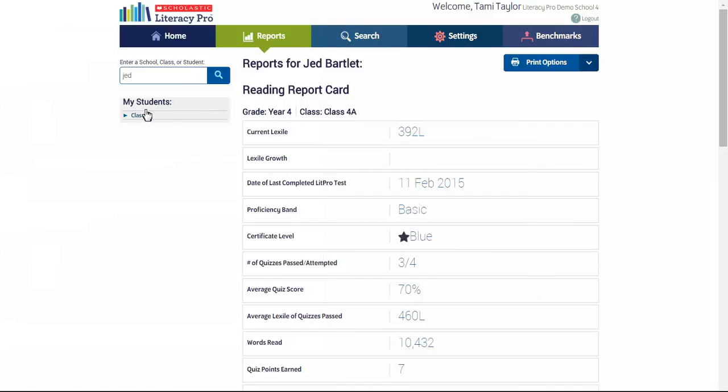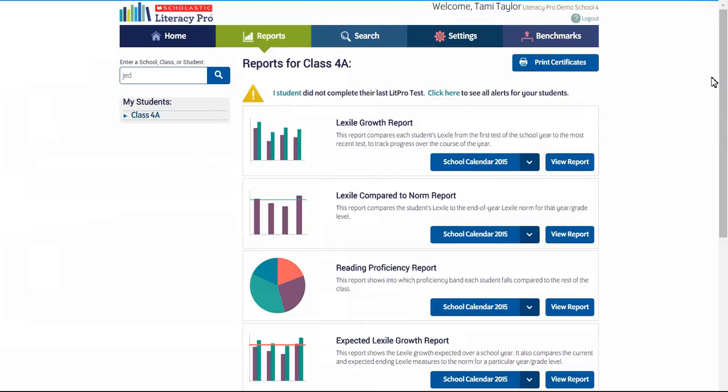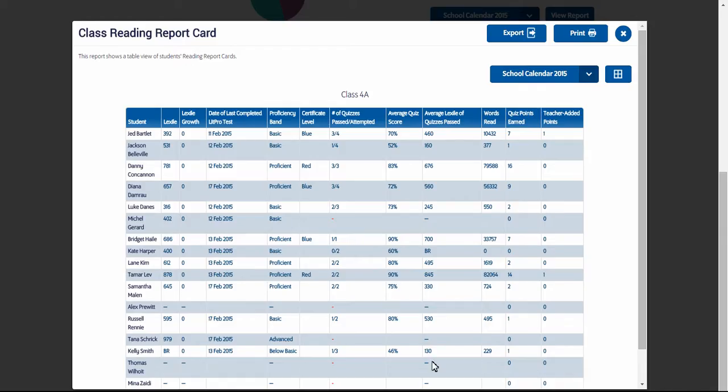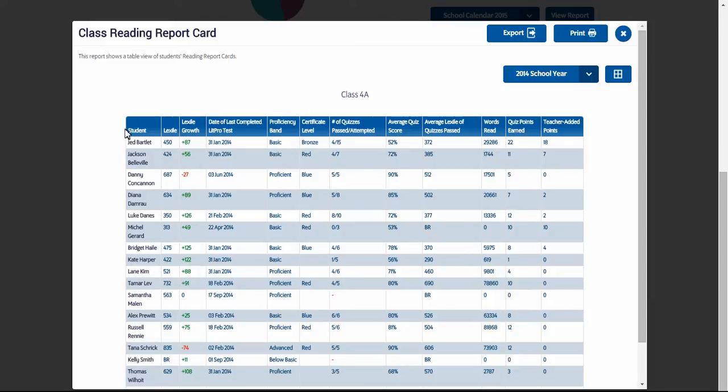The final class level report, if you scroll down to the bottom, is a class Reading Report Card. This report card summarises all students and their key metrics. The historic data for this report is reported differently to the other reports. So if I go back to the previous school year, I see that the list contains the students that are in the current class, but with their history from the previous year.